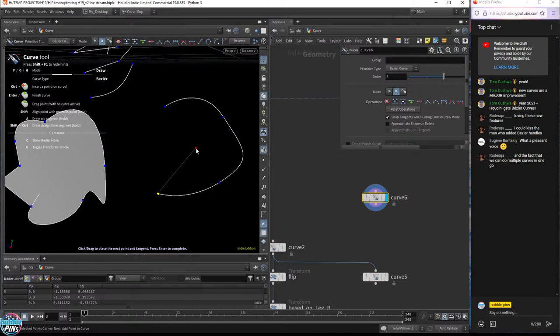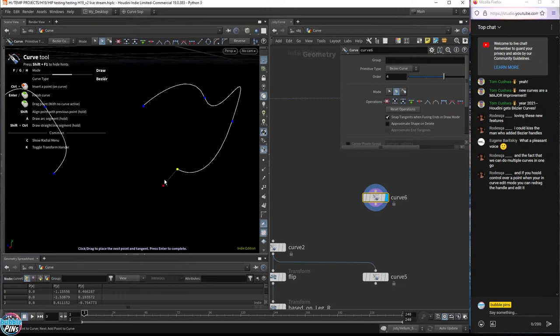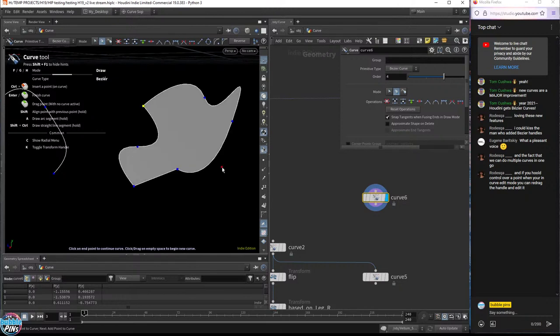So let's do this one more time. Click, let's end that curve first. Click, add one, click, add new point, click, drag, Bezier, click, drag, Bezier. One click, single click, no dragging, and you get the sharp anchor point. Click once, click drag, it turns back into a Bezier. And then let's just end it.